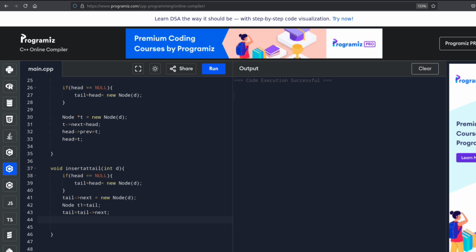Now this is step number 3 that's done. Now step number 4 is to say that tail.previous is equal to t1. Of course, there's an easier way of doing this, but I don't want to confuse you. So this is how you do insertion at tail. Quite simple. Thanks for watching.